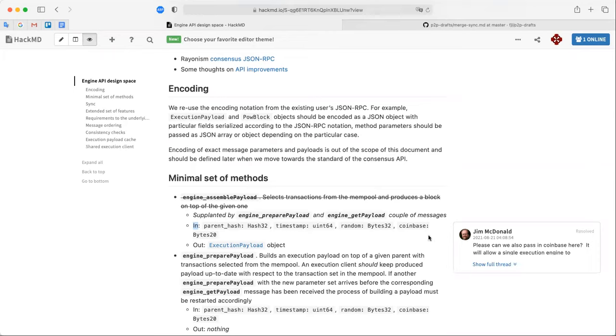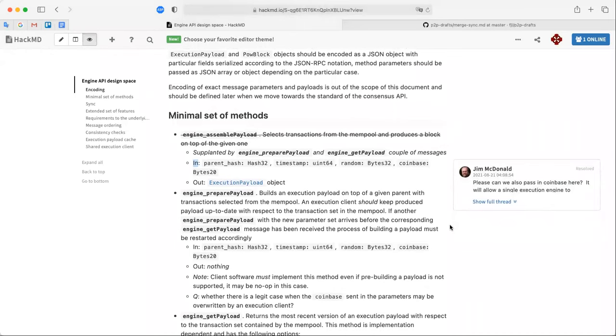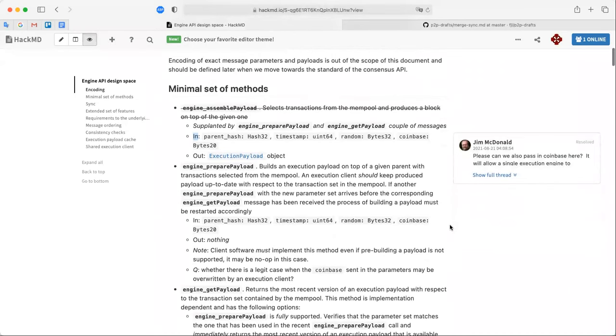So, and also we have an agenda for today. We'll start from some small change to the minimal set of methods that has been done since the previous discussion session, and then go to the transition process. And I'm not too optimistic that we will reach the end of the document today, but I think we should cover most important parts by the end of this call. Okay, so let's get started with the change to the minimal set of methods.